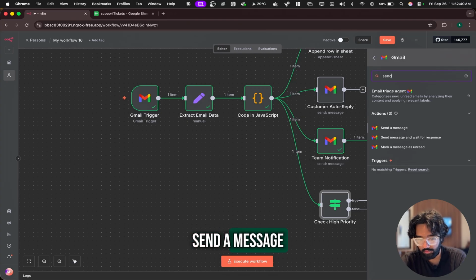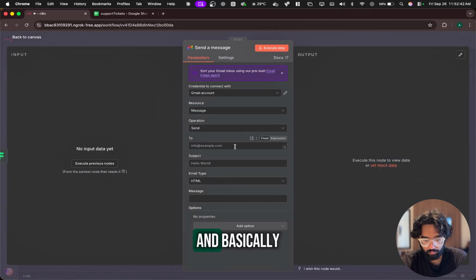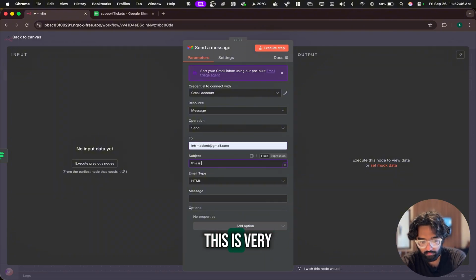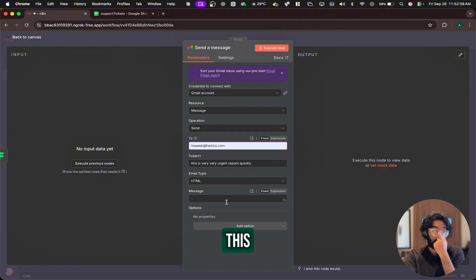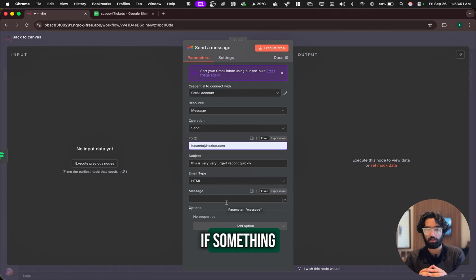Send a message. And basically what we can do is we can just send it here. This is very, very urgent. Now we will just send it to the same email that we got it from. Now this will happen in the case if something gets a category of high. If it does, it will automatically send this through.